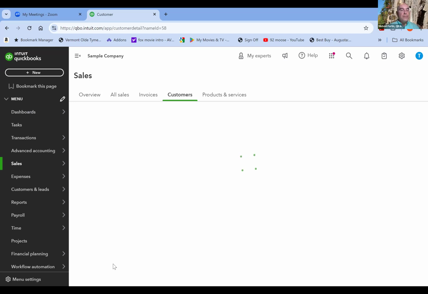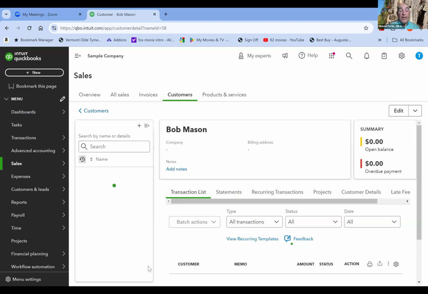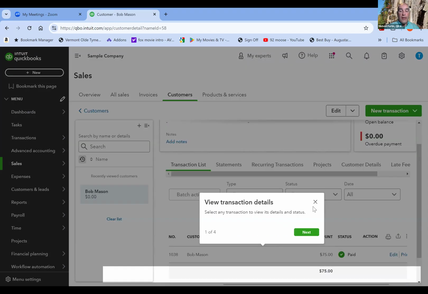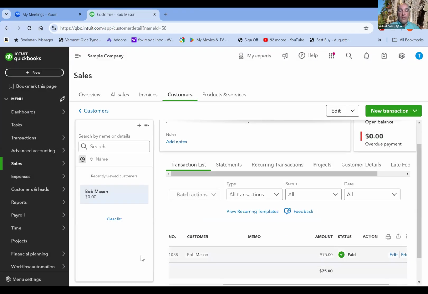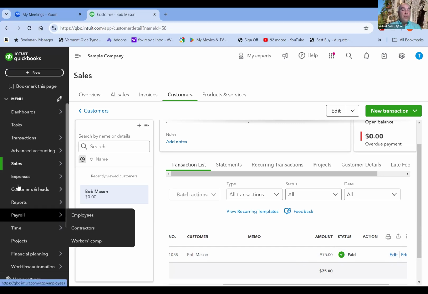There we go. I will see a listing of all the transactions with Bob Mason, which will include this new sales receipt that I just created. The $75 transaction is listed there. So just as simple as that, I have recorded a sale, right? And that $75 is being captured automatically in my QuickBooks record keeping.